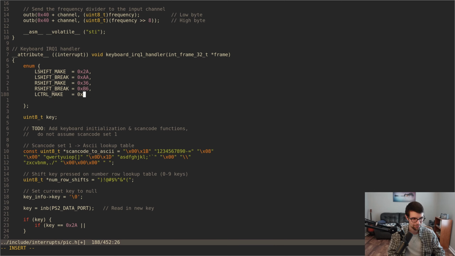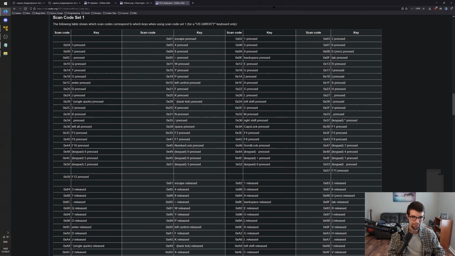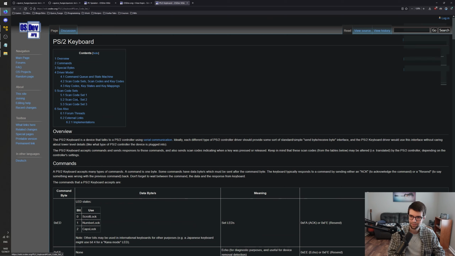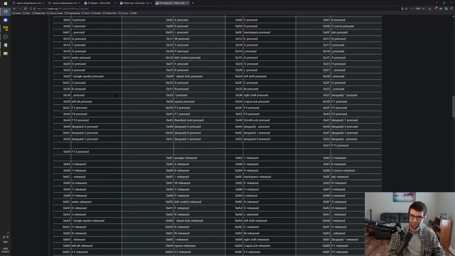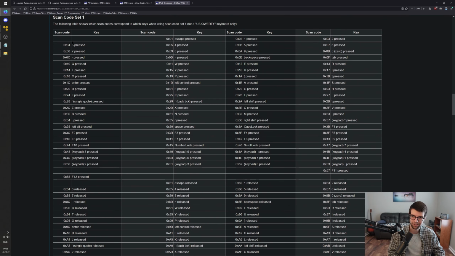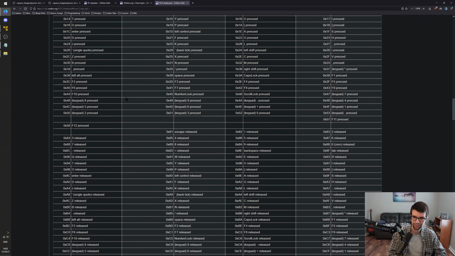I know it's on an OSDev wiki page, I don't remember which one it was on. Yeah, it's on the PS2, okay. It's on wiki.osdev.org, PS2, ps/2_keyboard, scancode set 1. This, I just clicked on this. This is what I'm looking at, right? These are the scan codes. The scan code 4 means you press the 3 key. So I'm looking for left control pressed or released.